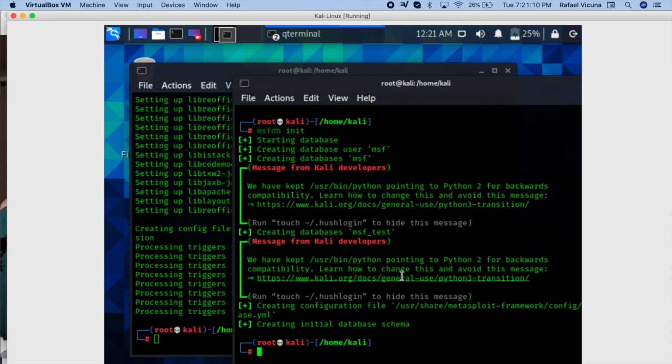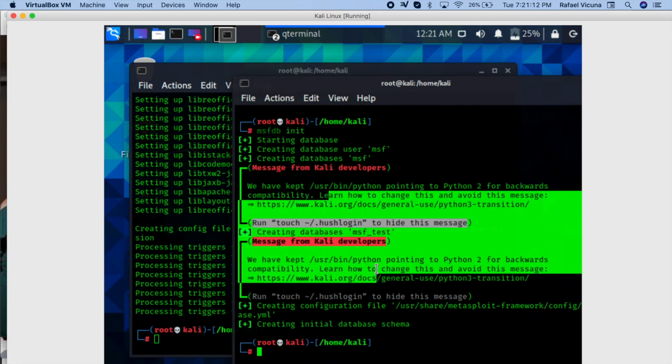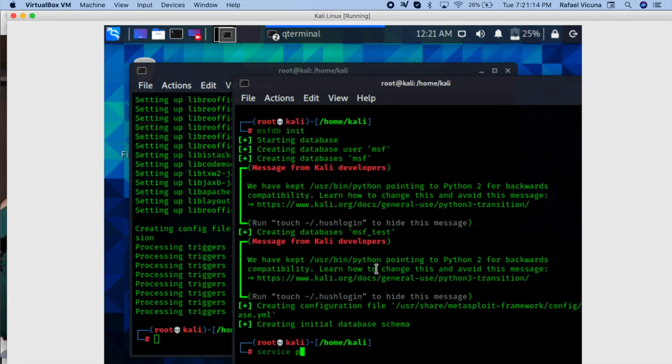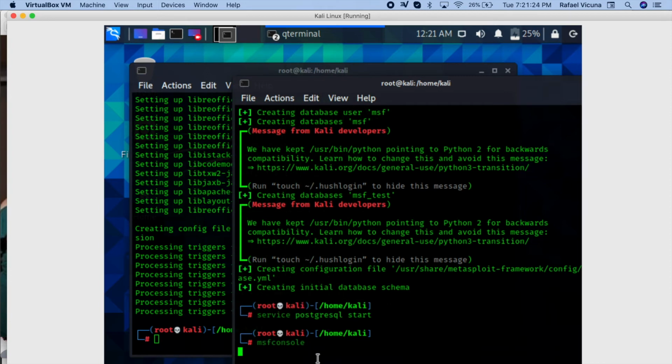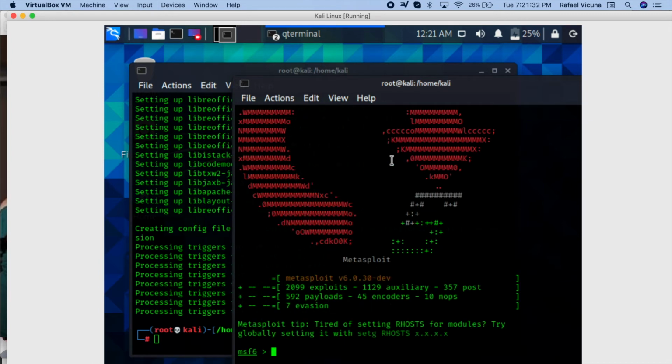And the next thing I'm going to do, once there are no error messages, is to start our PostgreSQL service. Again, hopefully that gives you no error messages. And now we can run msfconsole one more time, just to confirm that it's working. And once you've got this down, you're halfway done. We only need to install a few more things before we are finished with setting it up.